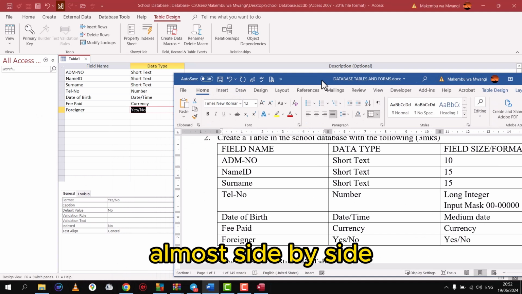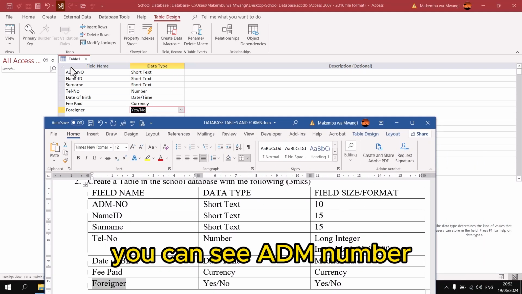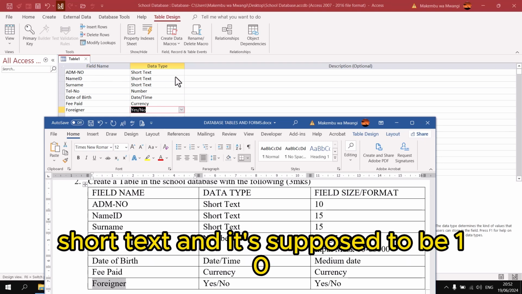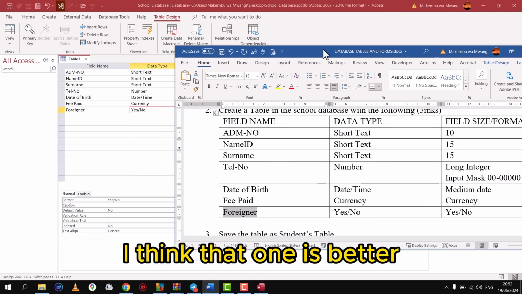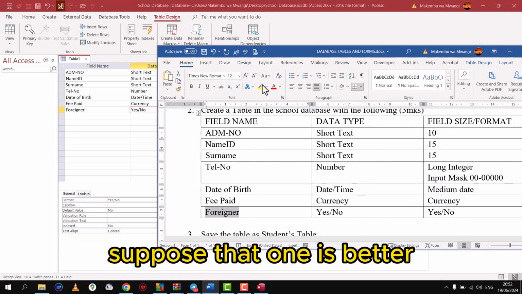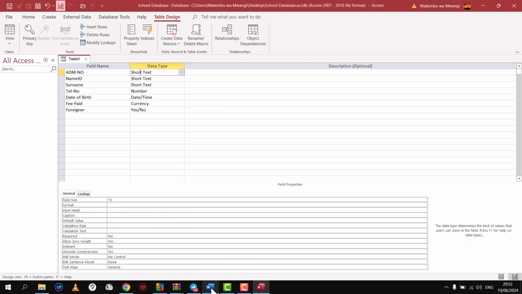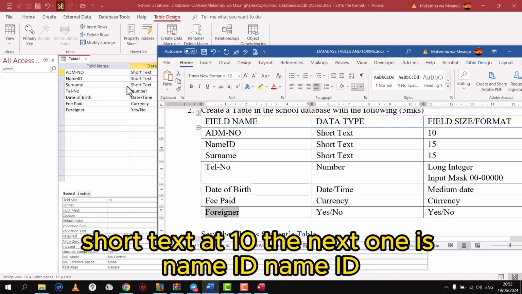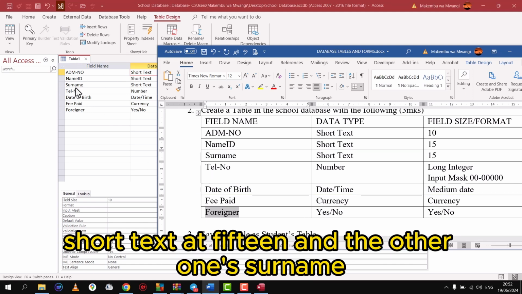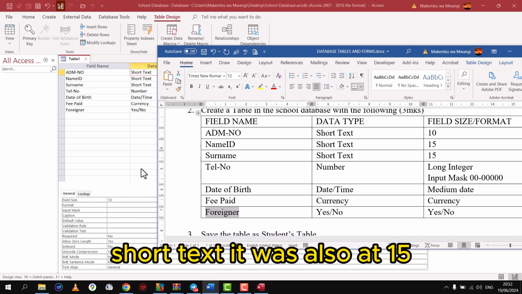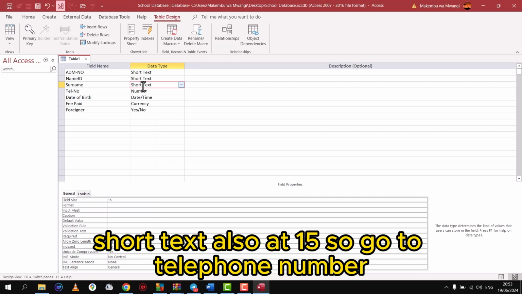How do I put them side by side? I can put them that way. You can see ID number, short text, and it's supposed to be 10. The next one is name ID, short text at 15. And the other one, surname, short text, was also at 15. So you can check that one out.